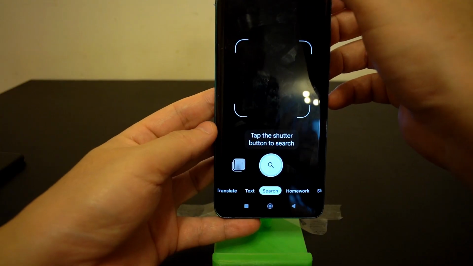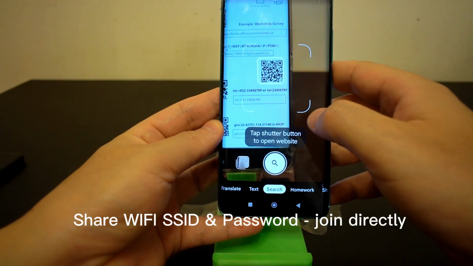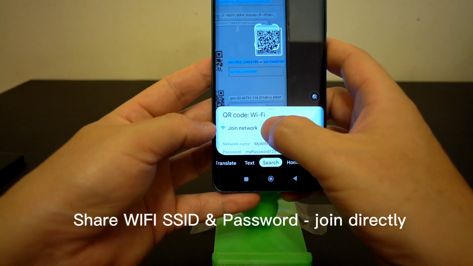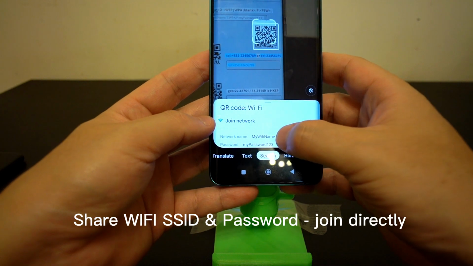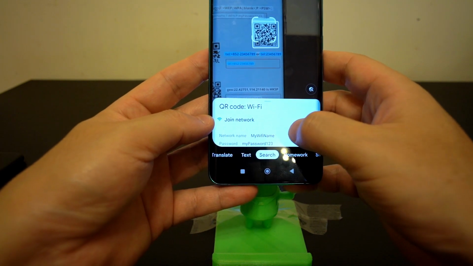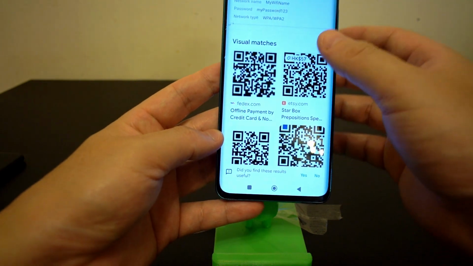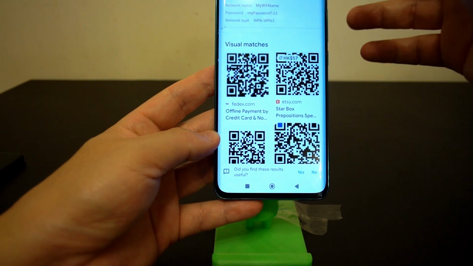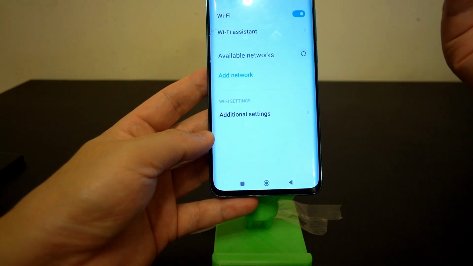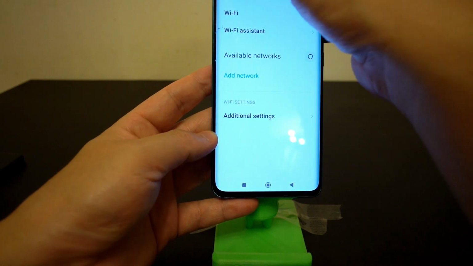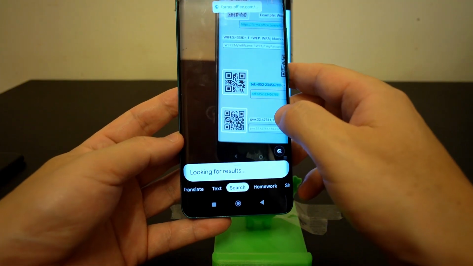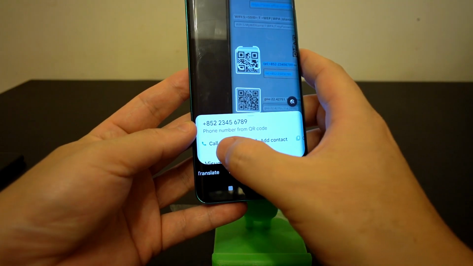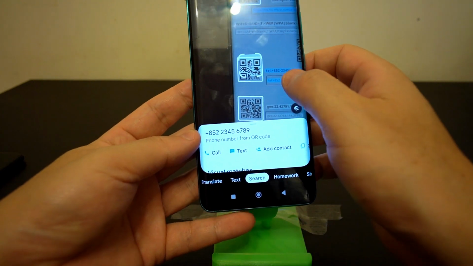If I do this one, it detected, it asks you to join a network. So this is the Wi-Fi, my Wi-Fi name, my password 123, and then example, and then you just click on it, and then it will bring you to the Wi-Fi network, and then you join it. The next one is a telephone number, for example, a hotline. Then you can just call or text it. Okay.